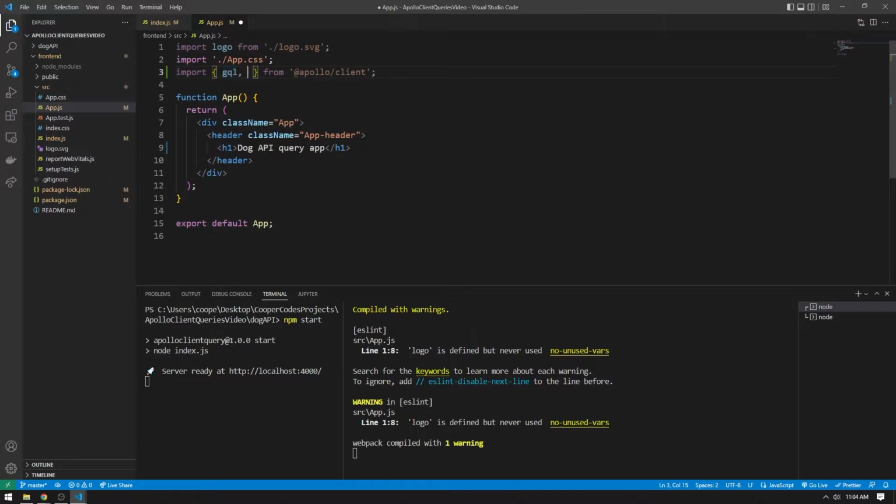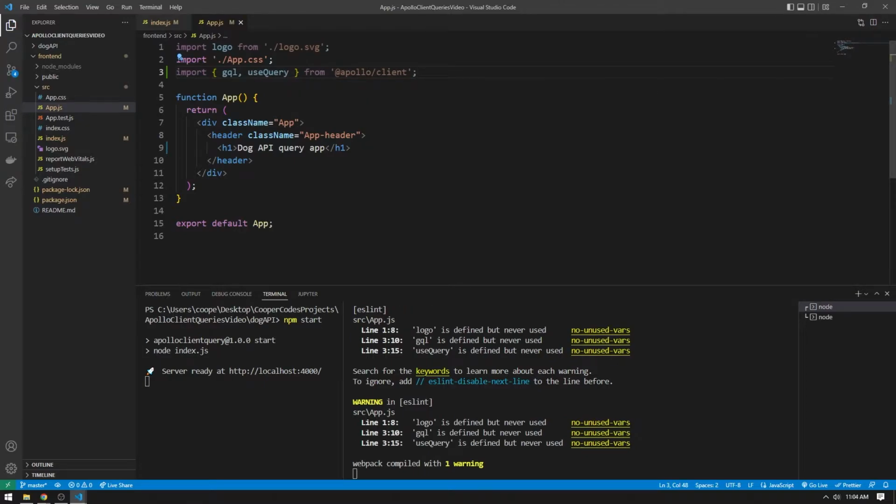We're also going to use the useQuery hook. As you'll see, it's even mentioning this. I will show you guys useLazyQuery in a different part of this video. But we're just going to start by making a simple query.